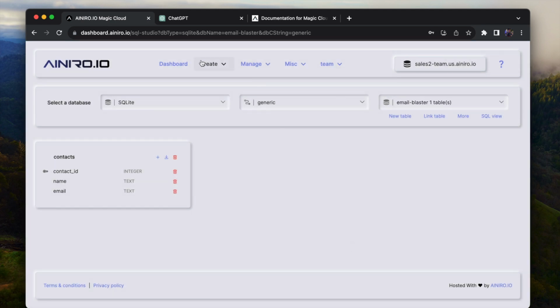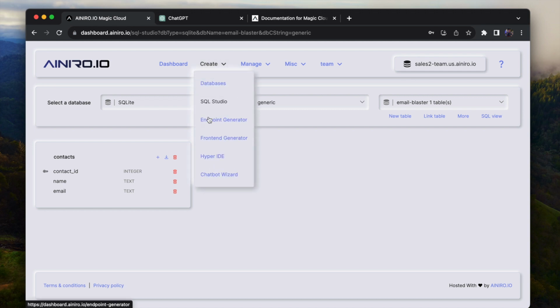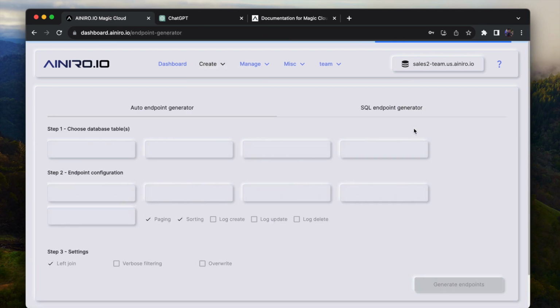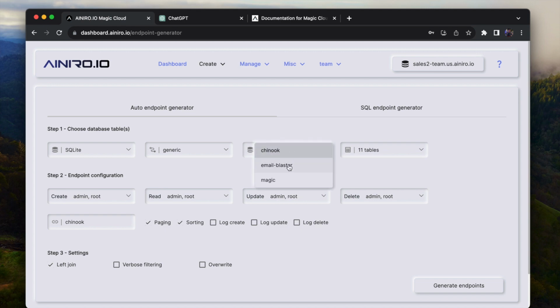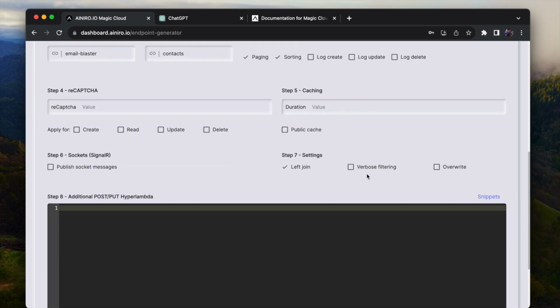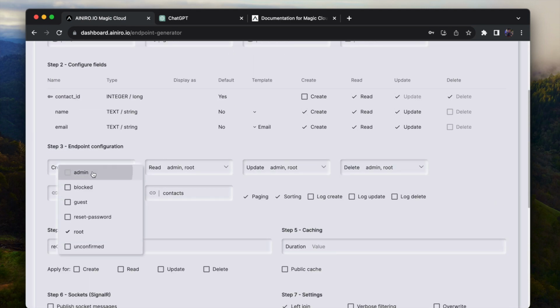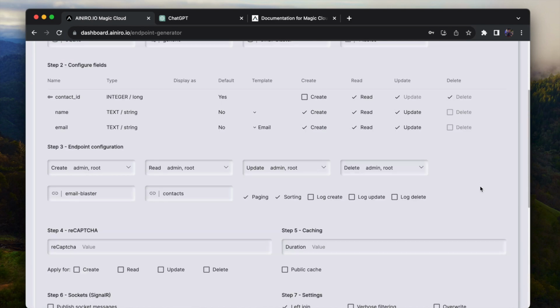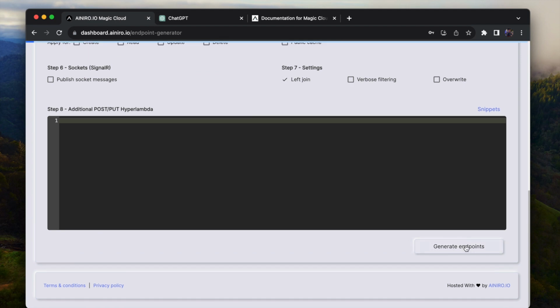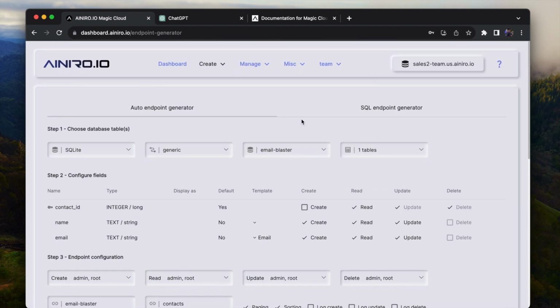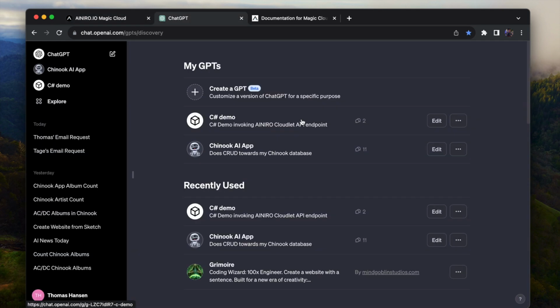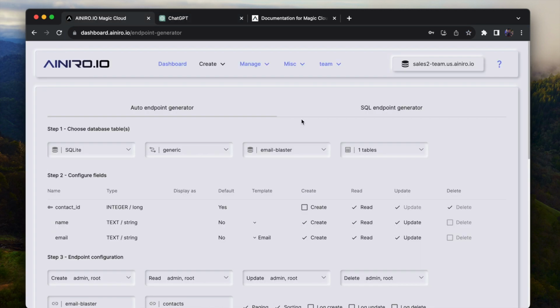Now I want to go to the CRUD generator, the endpoint generator. I want to choose my database here, and then, you know what, no, don't let me mess with authentication and that stuff. I'm just going to generate endpoints immediately, at which point now I have an API. This API can be easily consumed from GPTs or GPT from OpenAI, which I'm going to be doing.